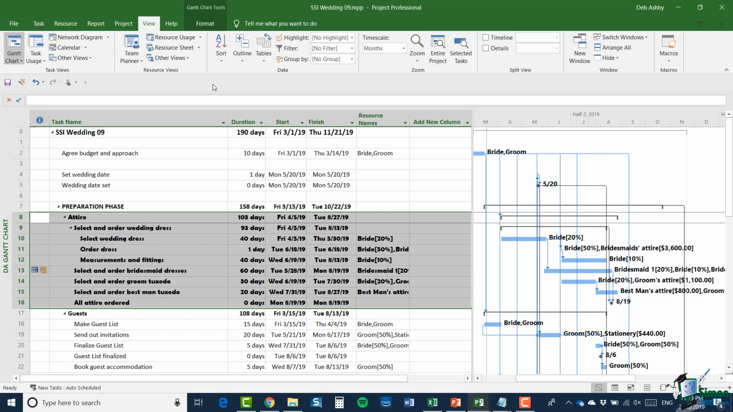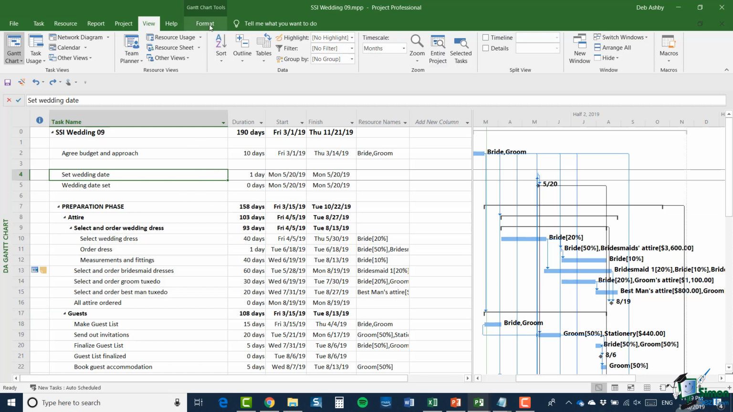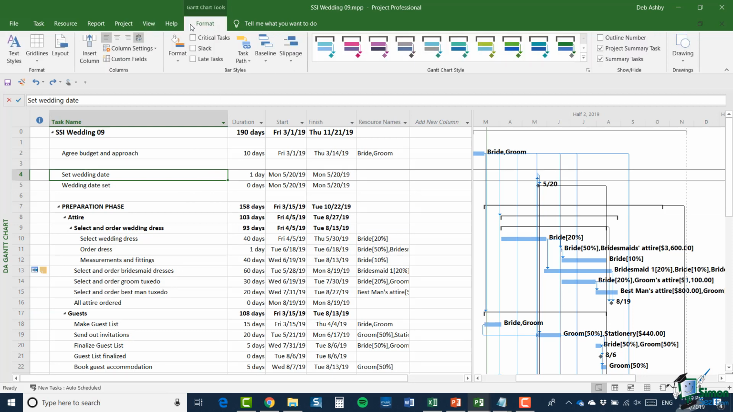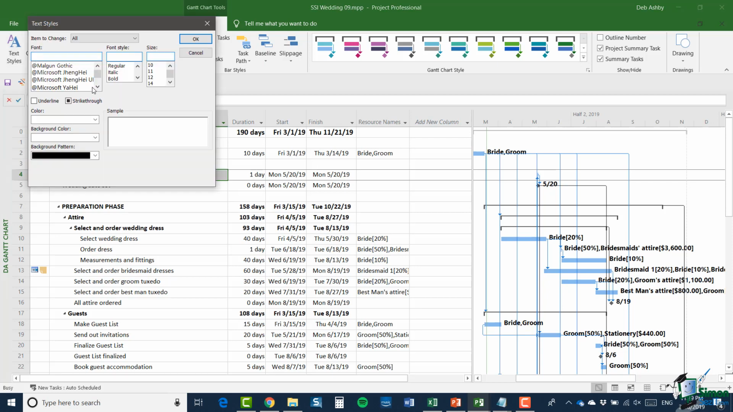Now, what if I wanted to do a project-wide change of the font? So let me undo that very quickly. What I can do is go up to the Format tab and then go to the Text Styles option just here. It's the first one in the Format group, and I could select the same font. Now, I'm probably not going to get the same font, so I'm just going to choose a different one just here.